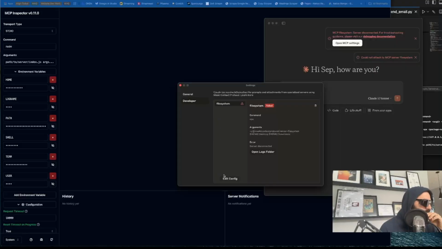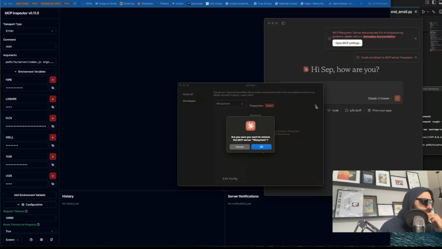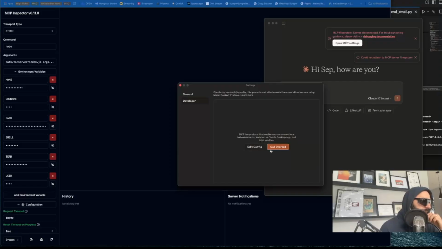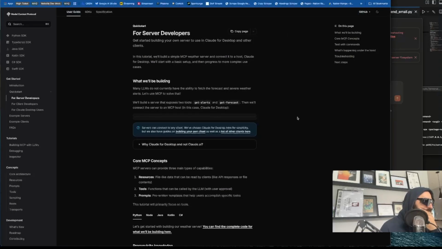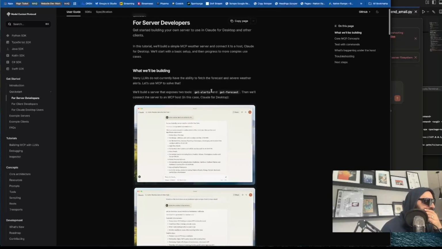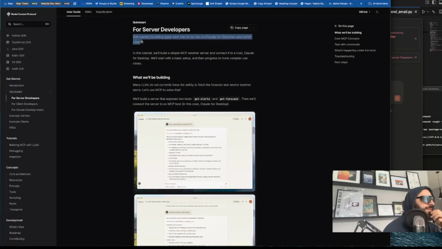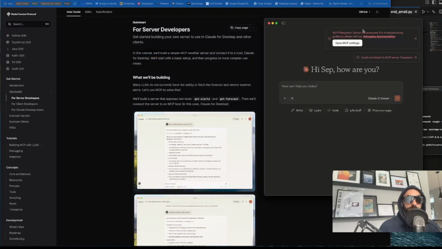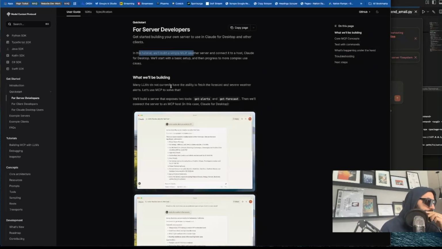Great. So just delete it. Okay. Started building your own server on desktop. We're going to build an... So look, we're just going to learn from scratch, I guess, because whatever is currently going on in here is like death. It's just straight death.